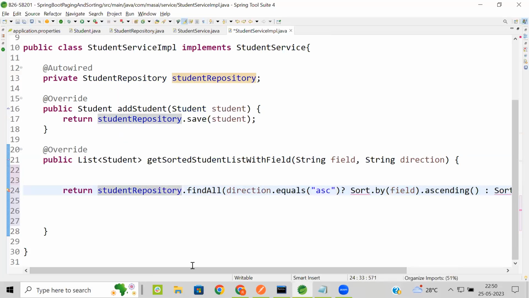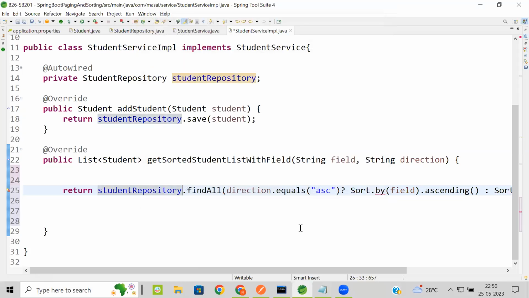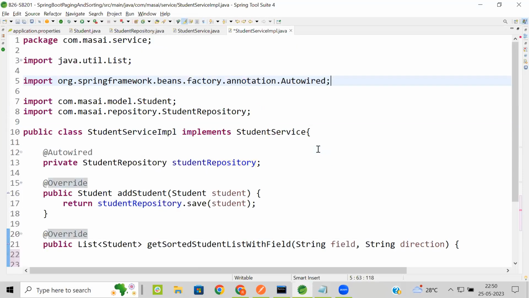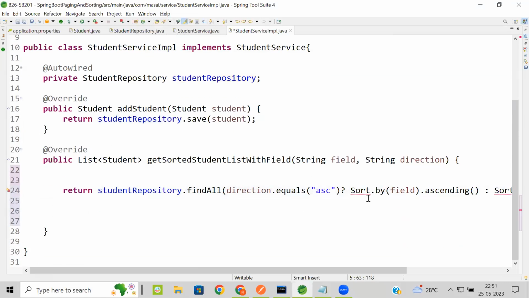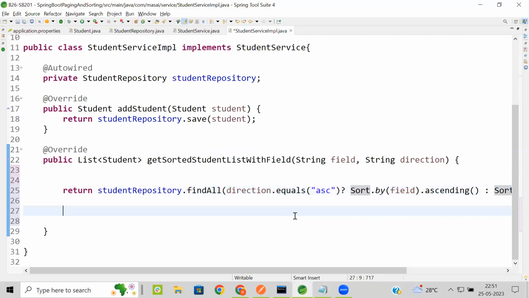Now, see here. This is that sort in our Spring Data JPA. We have two Sort classes. One is the Spring Framework data domain Sort. We should not use this one. Spring Data web property Sort, we need to use this class. Sorry, no. It's wrong. We need to use the Sort class, this one, domain Sort. That's good. Now, see here how I have done that.